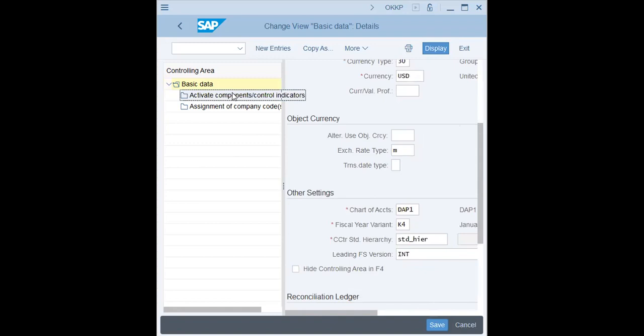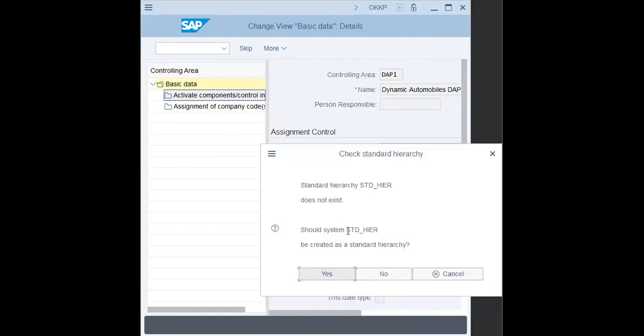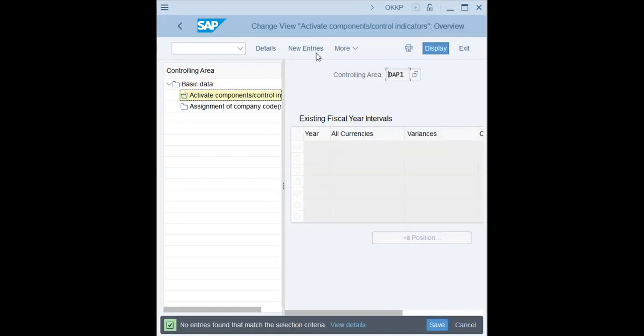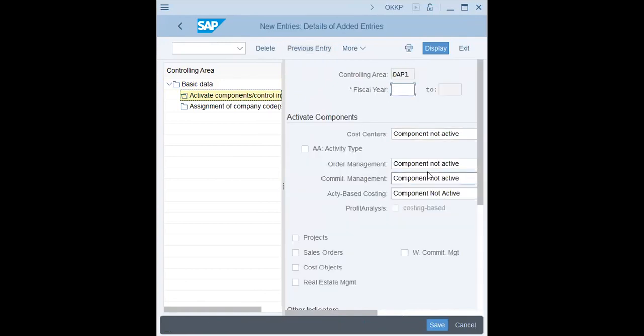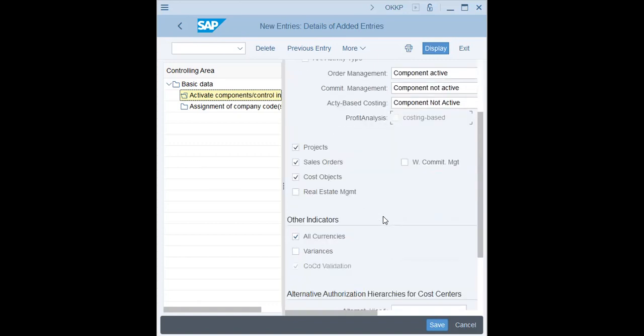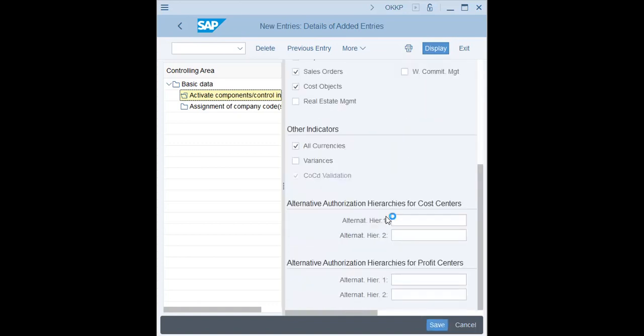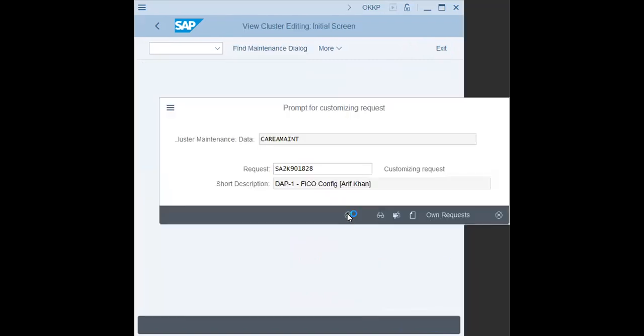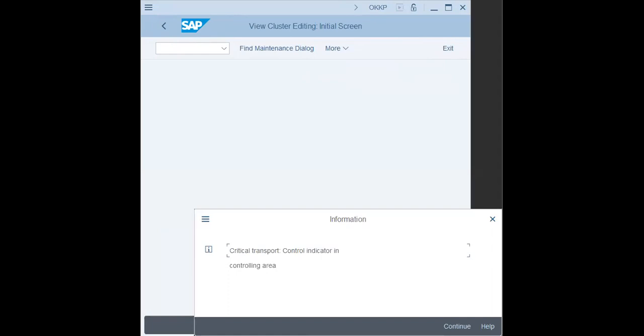Then I will go to this folder. It will ask me if I want to create a standard hierarchy for cost centers. I say okay, yes. New entries. This will be 2023. Component of cost centers will be active. Order will be active. Projects, sales object, cost objects, active. Commitment management, no. Activity-based costing for overhead calculation, not active. Profitability analysis should be costing based. Save. And variances should also be saved. We cannot save that. Okay. Continue.